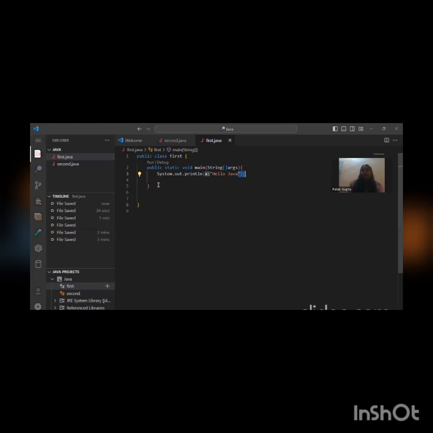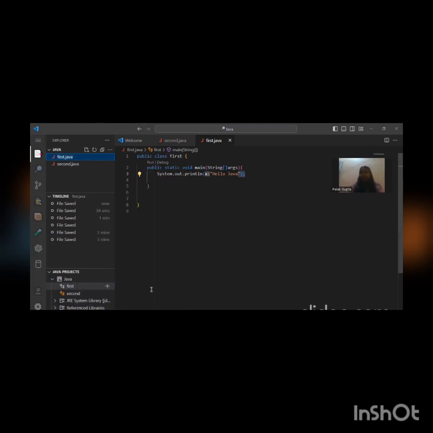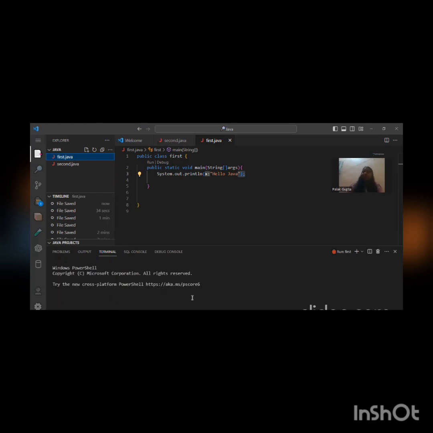That's why I prefer Java, because this is a language that opens your mind and your logic. So that's why it is very important, right? Here I run my code with the help of the Run Java extension. There are many extensions available on VS Code, so you can try anything. Here the code runs, and you can see what I am passing here: Hello Java.